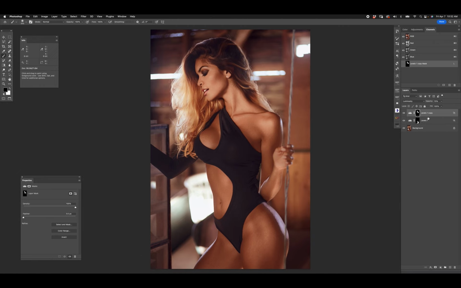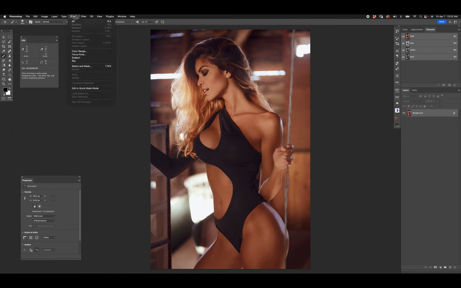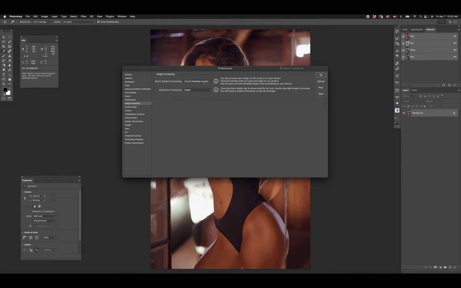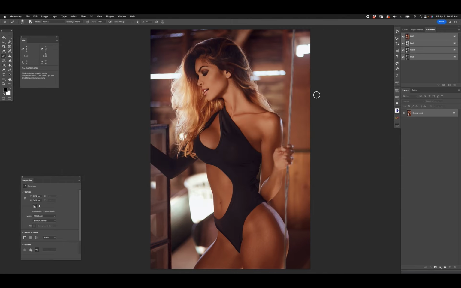Let's try another method though that might be a little bit quicker. You might think, I know where you're going with this. You're going to select the skin and then you're going to apply it to that. Yep, I sure am. But I want to show you a couple of things. One, we know that if we go to select menu, subject, okay, you can go to select and mask and find the subject as well, okay? But if you go to the preferences, Control or Command K, make sure you're on image processing section here. Make sure you're on cloud subject processing because it's going to be a lot better, a lot more accurate, okay?